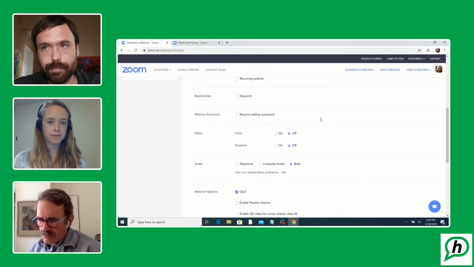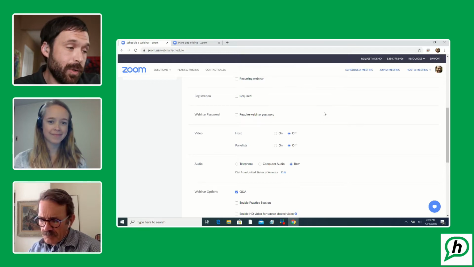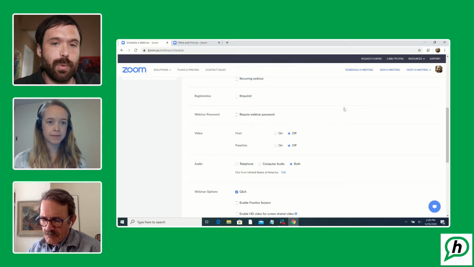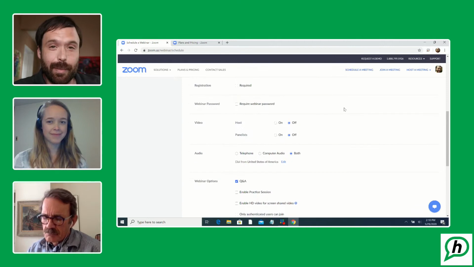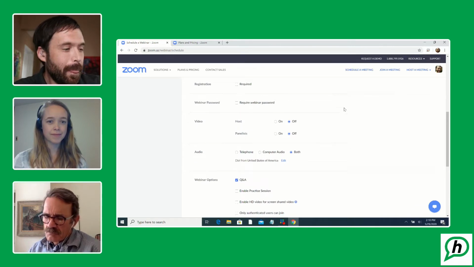Webinar password. This is where you can put a password up for the webinar. When people register, they will get the password, and of course you can send them the password as well. It's a nice security feature if you're worried about people getting in and Zoom bombing you. They have to have the password to do that.